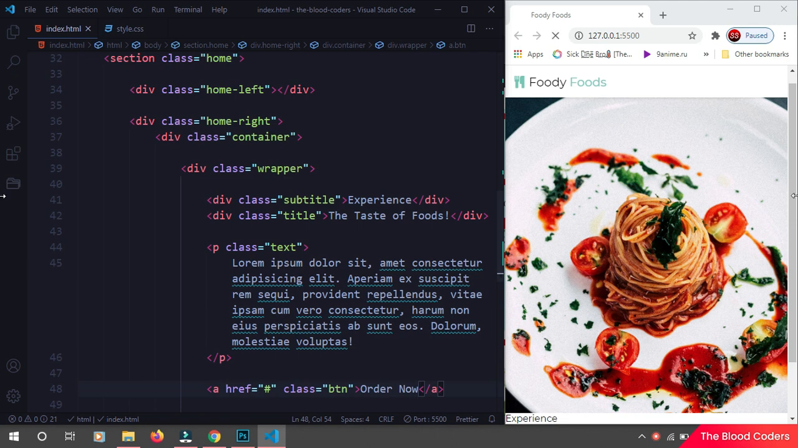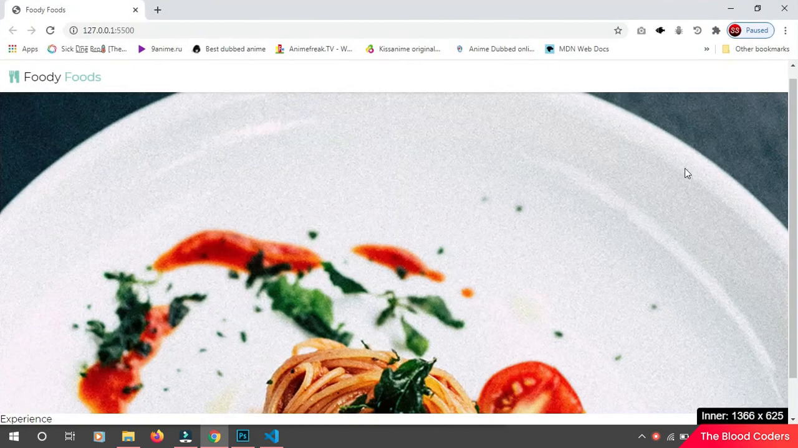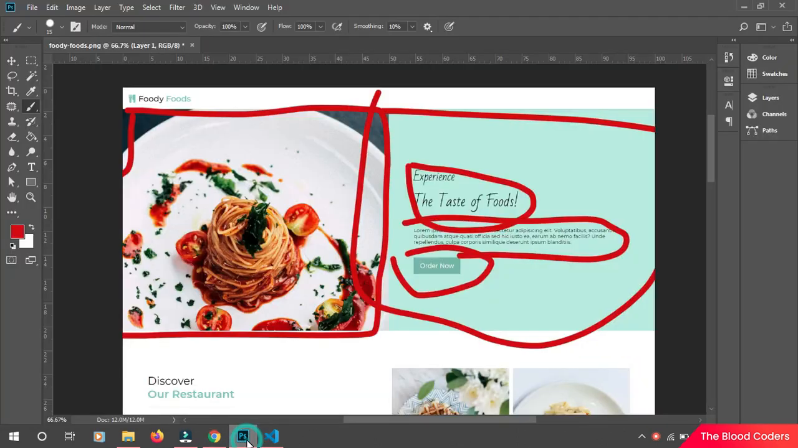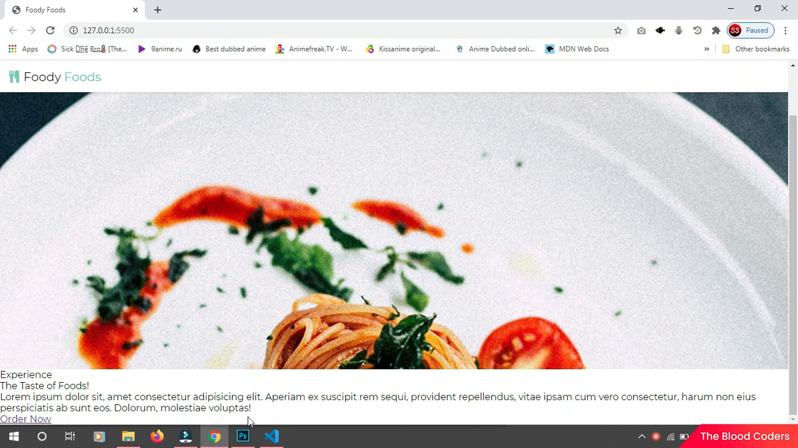No. Okay, so let's maximize it. Now we have all our items here. So we are going to go back in Photoshop. Now we are going to do that partition thing. So let's go in VS Code and then open our browser.